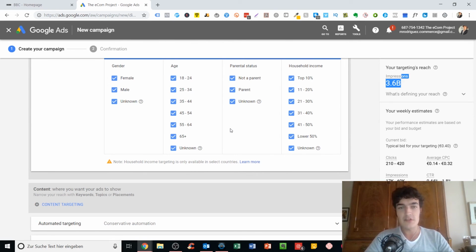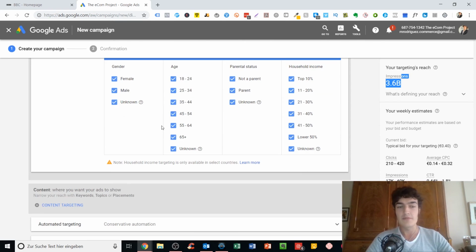But if you have the budget, like if you have $100 per day or more or something like that, you can definitely run a little display campaign on the side and see whether you can convert some people, for example, by using in-market audiences and trying to convert them based on what they're currently looking for.